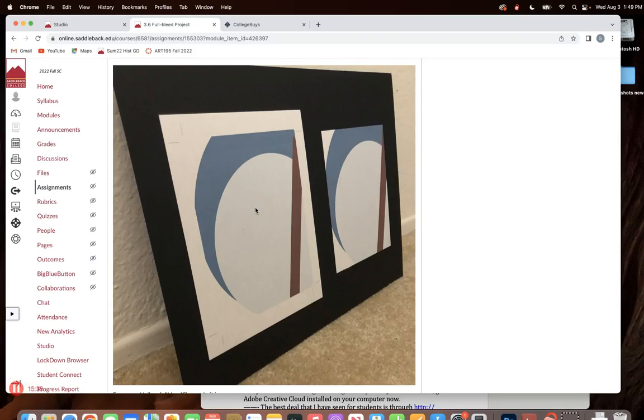Don't pay someone like Michael's a crazy amount of money to trim this down to size for you. You should be able to find them at 15 by 20. If you happen to find something oversized, then use a utility knife and very carefully cut it down to size.